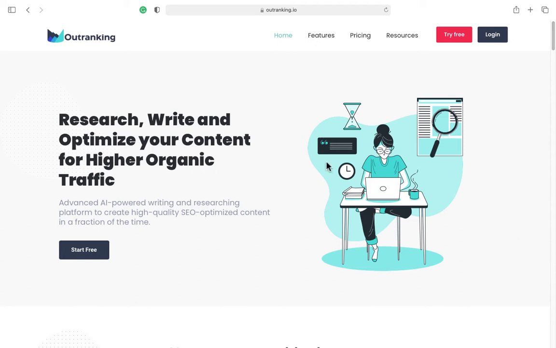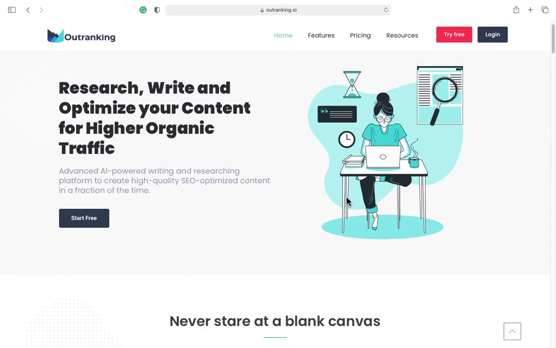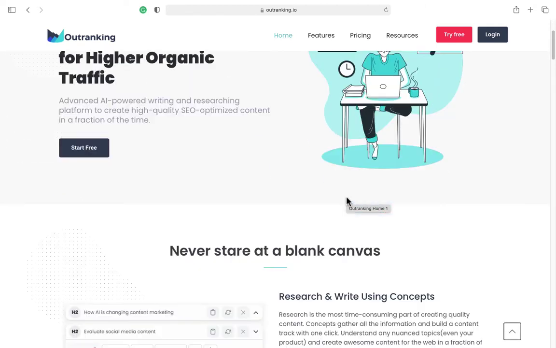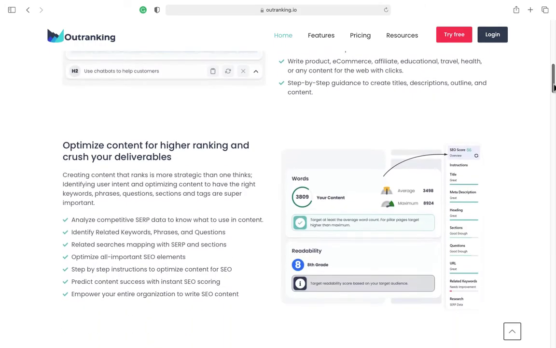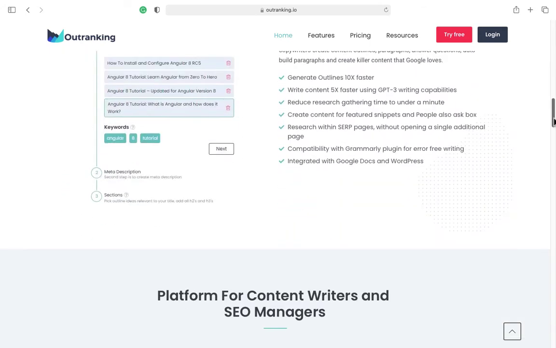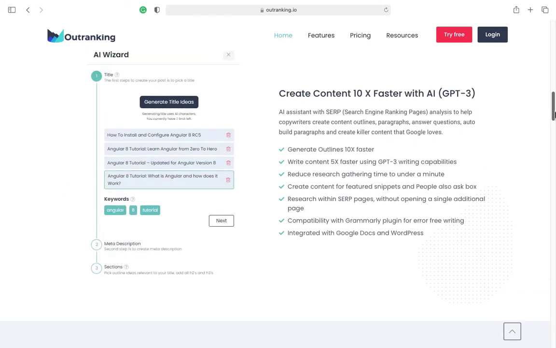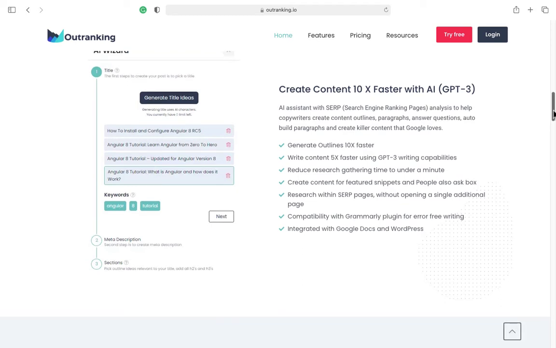So first of all, when you open up the website, that's outranking.io, you can find this nice homepage where they have talked about what this tool is about and what they have put on the dashboard and all the features out there. You can find all of these things. So it says that you can create content 10x faster with the help of AI, that's GPT-3 technology. Okay, and most of the softwares use this GPT technology.